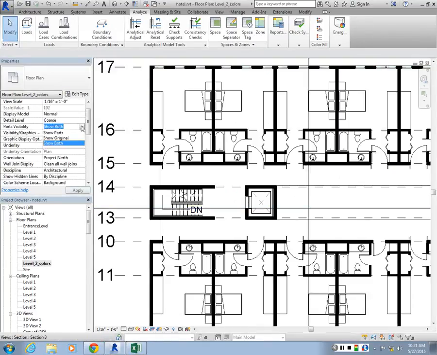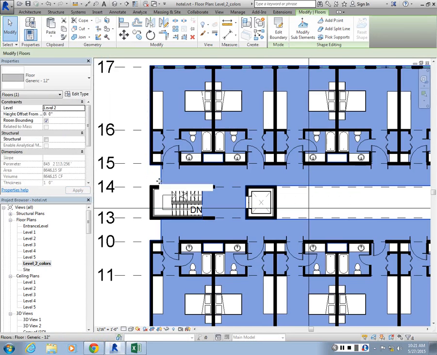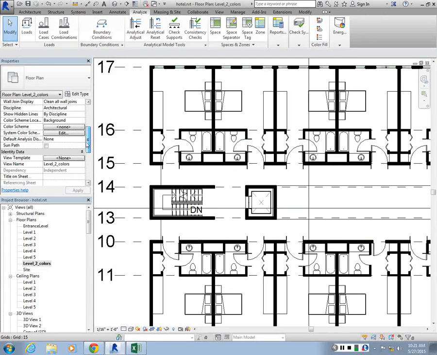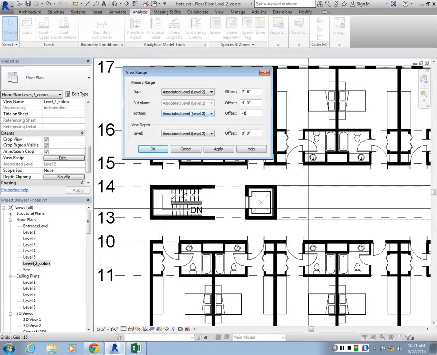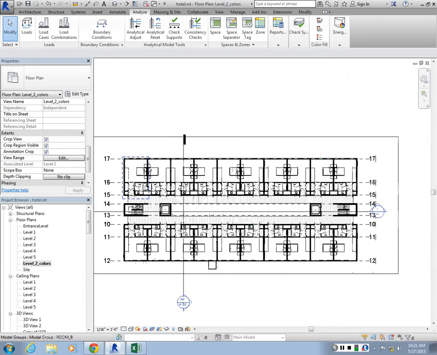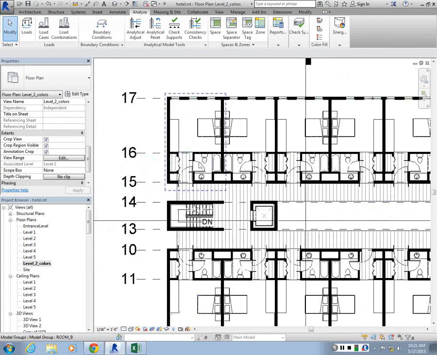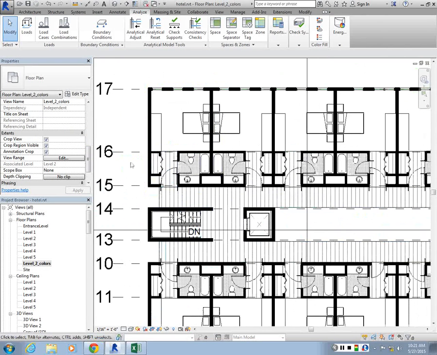I'll do, let me see, this one we have to do the same. Let's go to view range, -1, -1. So I brought the floor textures here as well. Okay?